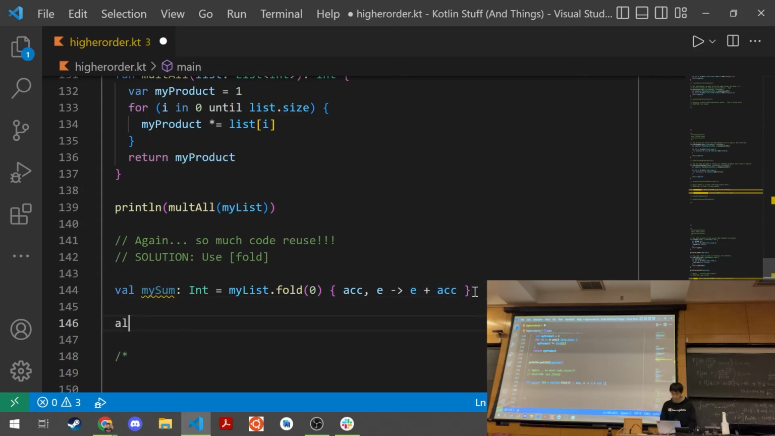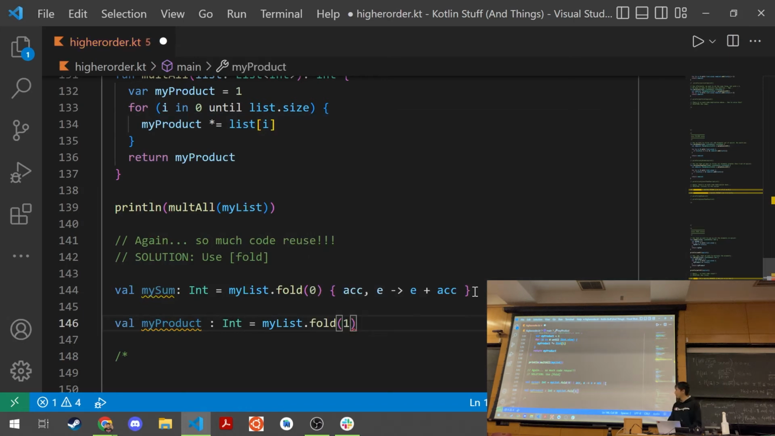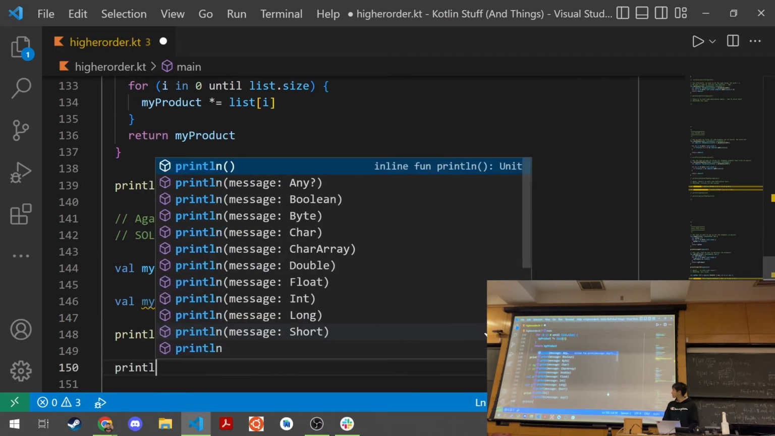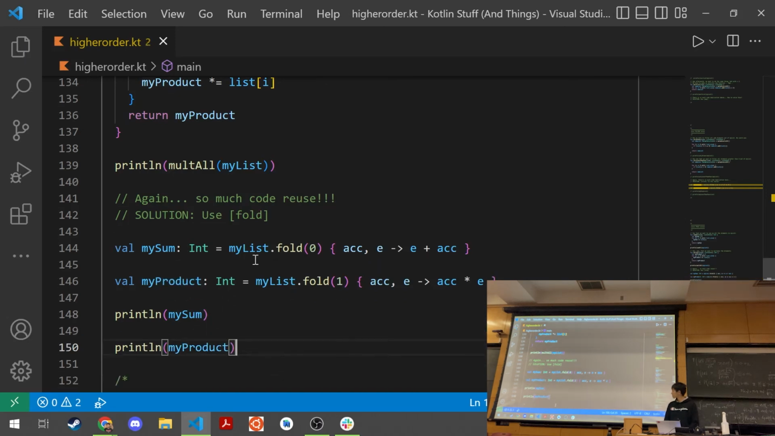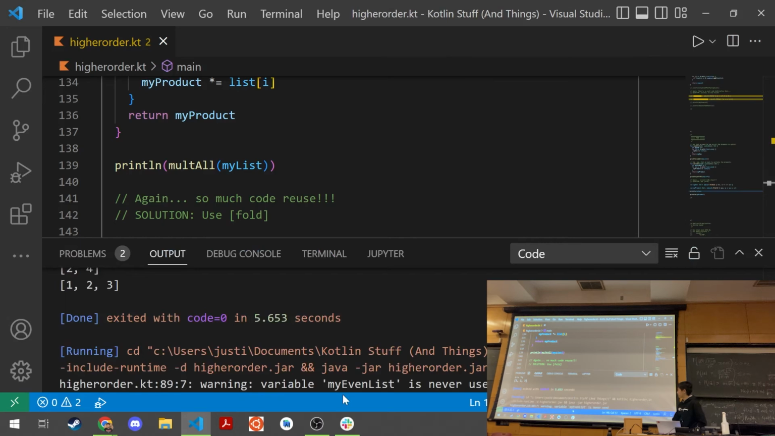And I can do the same thing for the product. Where I do fold, this time the initial value is 1, because if I had 0, the product would just be 0. Take in my accumulation and my arbitrary element, and I'm going to take my previous result and multiply it by e. And of course, let's print those out, see if it's the same thing. My product. And run that. And let's see if they do come up with the same results.